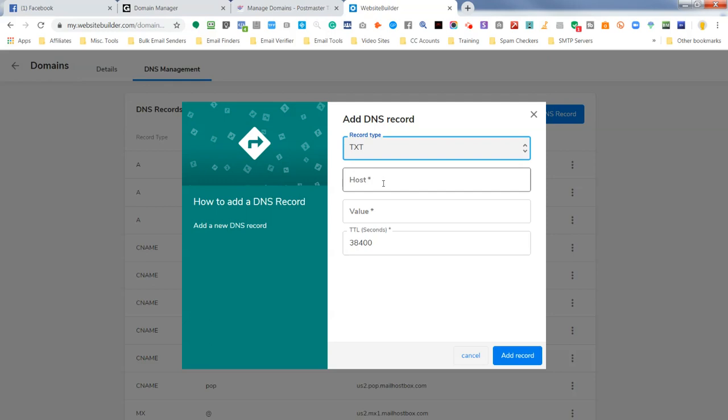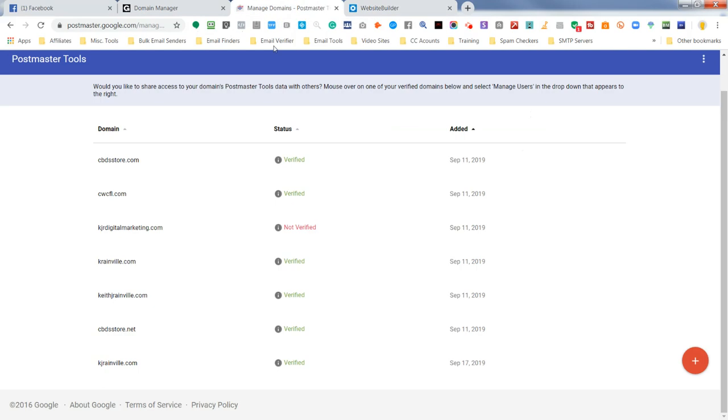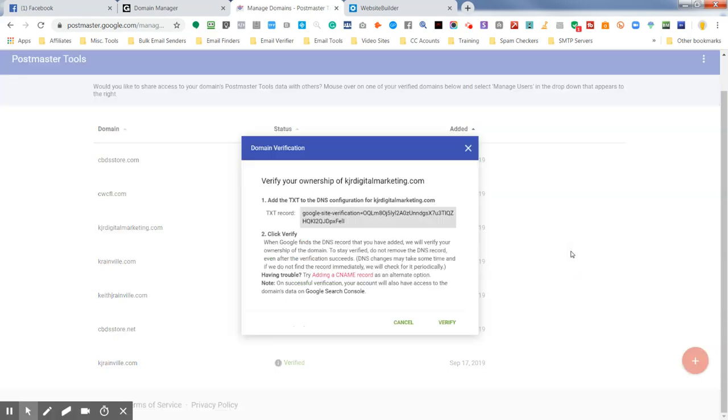So I'm going to go back for host. I'm going to put the @ symbol, and for the value, I'm going to go back to my Google Postmaster, and I'm going to scroll over here to the domain KJR Digital Marketing. Then I'm going to verify.